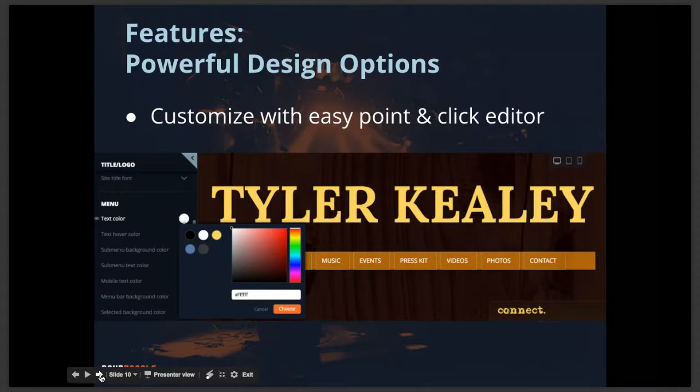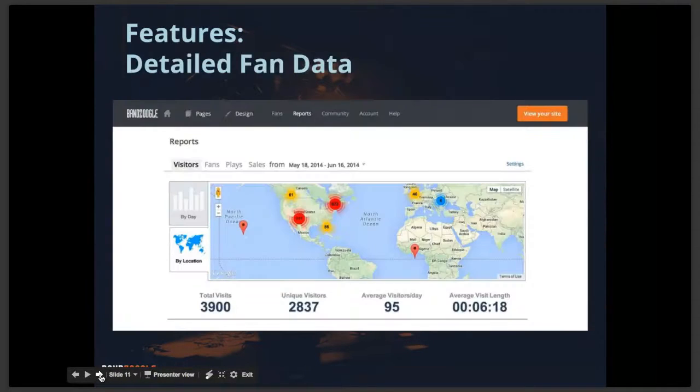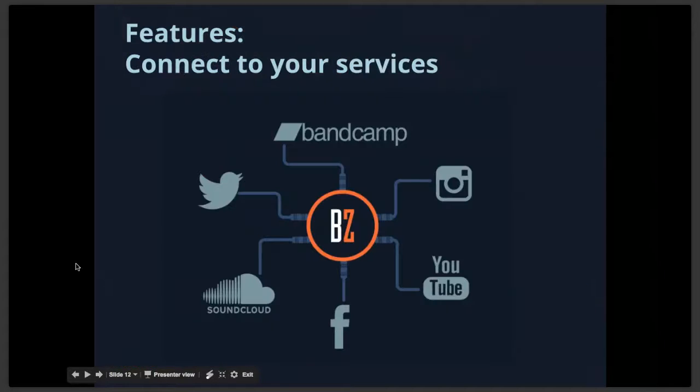We also offer detailed fan data. We do that through Google Analytics, and so you can see how many people are visiting your site, what pages they're going to. You can also look at things like what songs they're playing in full, what songs they're skipping through, and that's really great data just to know for your music. You can also easily connect to all the services that you have on social media like Twitter, Facebook, Instagram. You can add YouTube videos right on your site so people can watch the videos on your site, and that's pretty easy to do with our features.